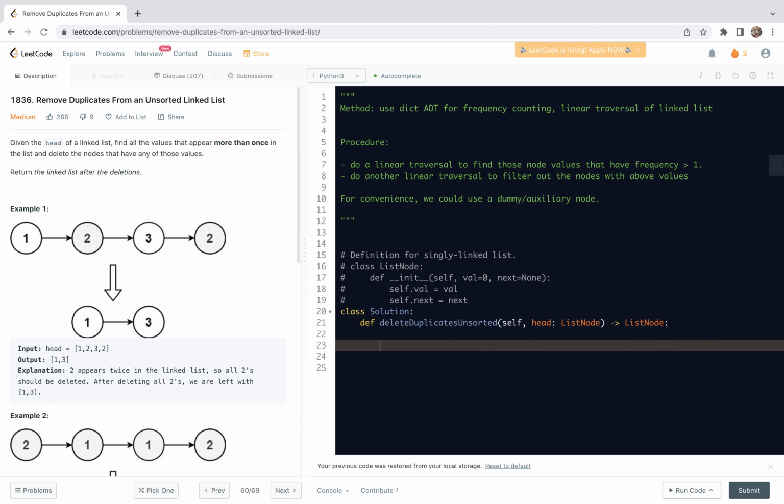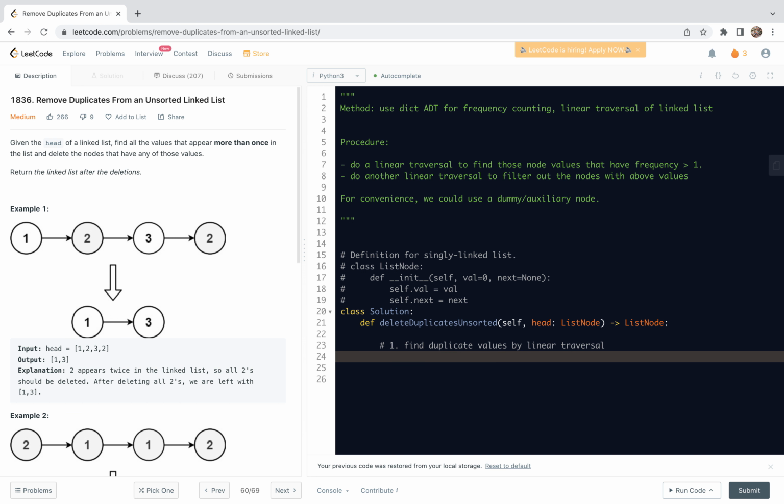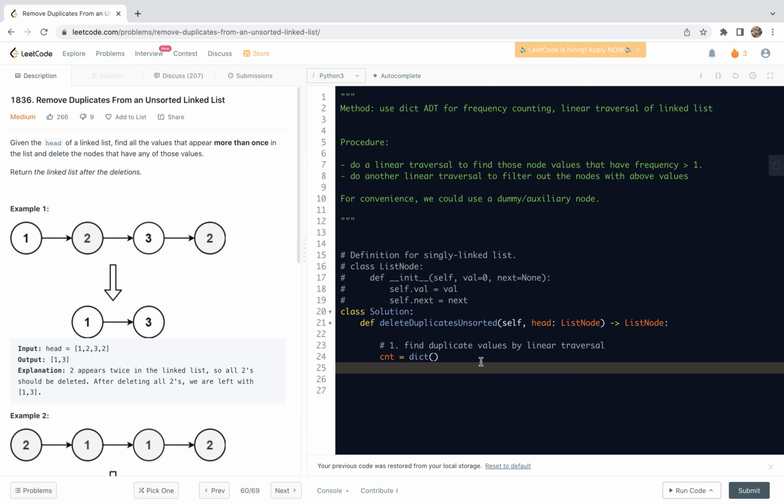So first, let's look at the preparation. First, I'm going to find duplicate values by linear traversal. So this is actually a very standard operation, right? So in other words, we decompose the code or solution into two parts. I'm going to initialize a dictionary. The dictionary will store the value and its corresponding frequencies in the linked list given.